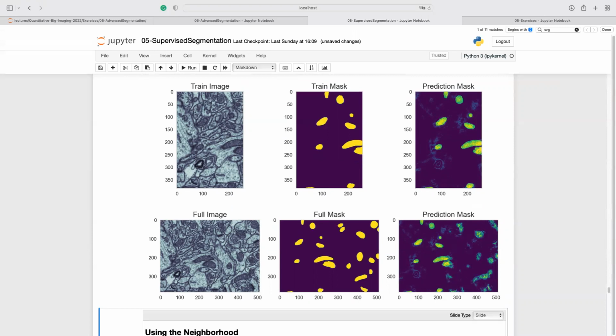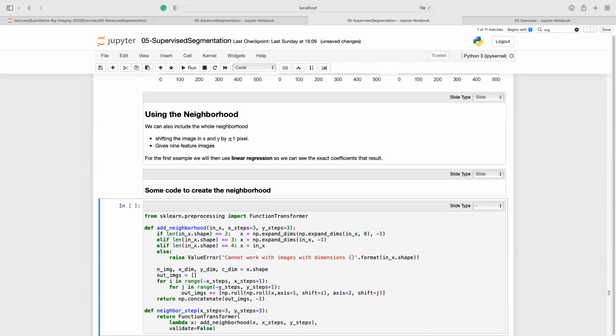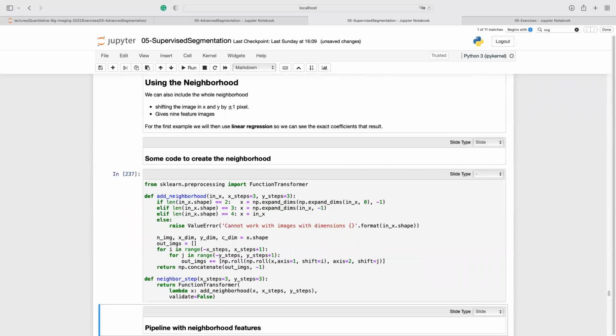And now I had a combination of different filters. So we added weighted neighborhood information. And with that, we could improve the quality. And we can also work with direct neighborhoods. So we just look at the neighborhood pixels as they are. So we shift ±1 pixel. And this requires some functions to do.